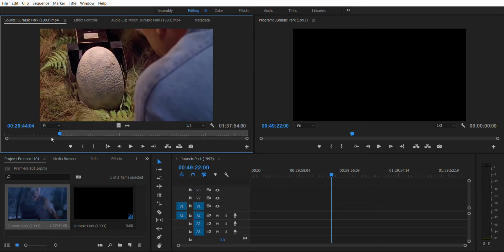Alright, and that's the clip that I want. So to mark an out point, you can either click on this button here or just hit O on your keyboard as the shortcut. So now I've just got this little tiny slither of just that short clip instead of the whole 2 hour movie.